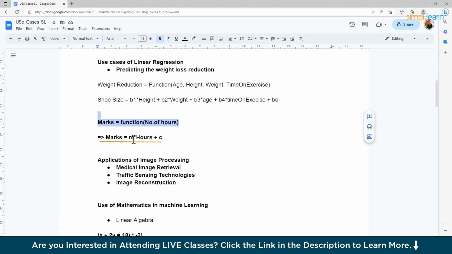So let's assume for the sake of understanding that the marks of a student M depend upon the number of hours he or she puts into the preparation. So this is going to be the formula that can represent this model: marks M multiplied by the hours plus a constant. So the best way to determine whether it is a simple linear regression problem will be to do a plot of marks versus hours.